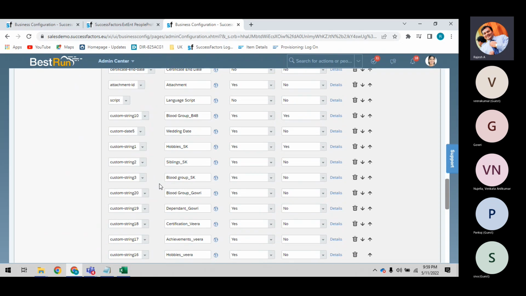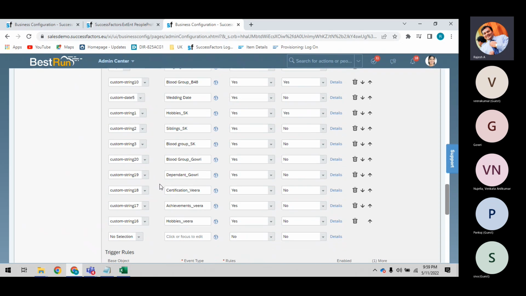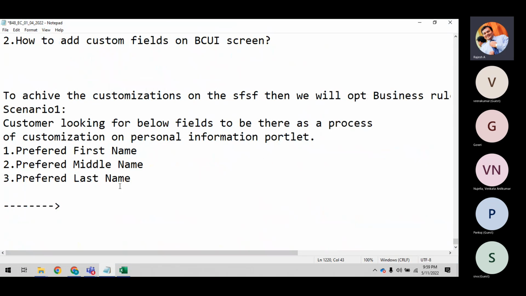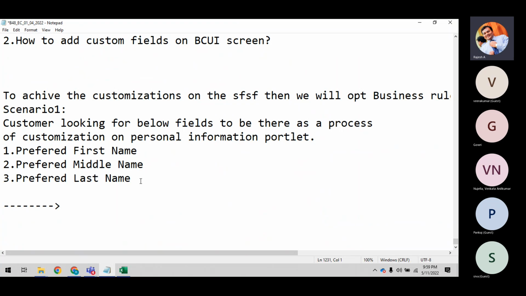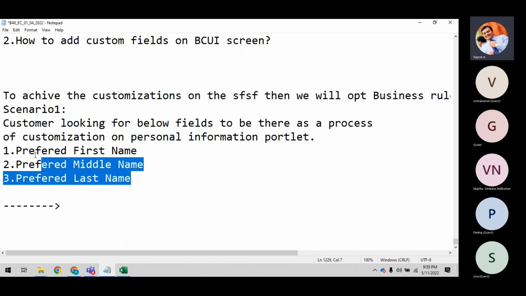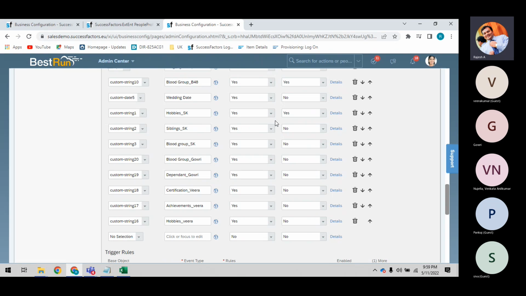Now, first thing, if SAP is giving these three fields by default, make sure you use the SAP fields only. Those are called generic fields. If SAP is not providing preferred first name, preferred middle name, preferred last name, then create your own. Now I'll create my own fields. I don't want to touch the existing system design.